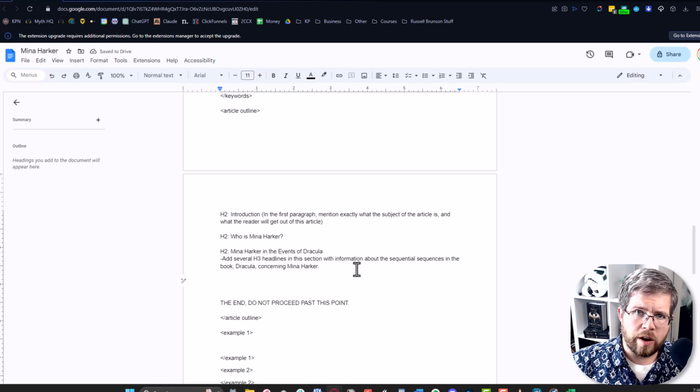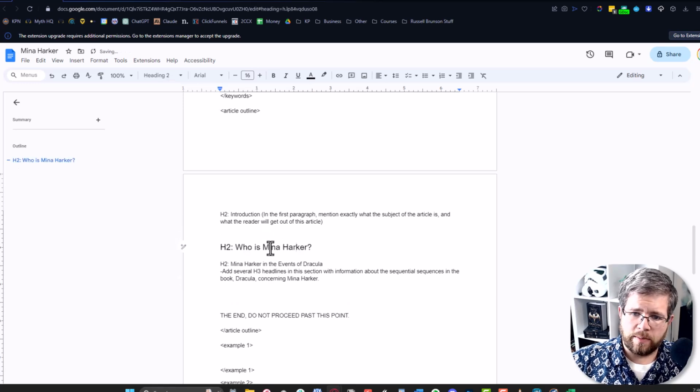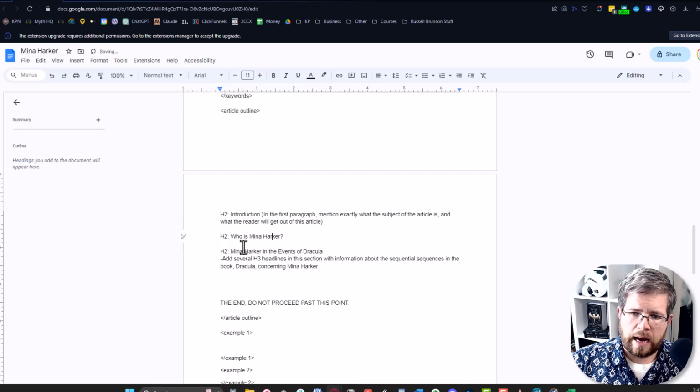And if you don't know, H2 and H3 refers to different levels of headings. So an H2 would look something like this, whereas an H3 might look something like this. I just label them, which one I want to be which, so it knows the order of the outline, and it seems to get that pretty well.